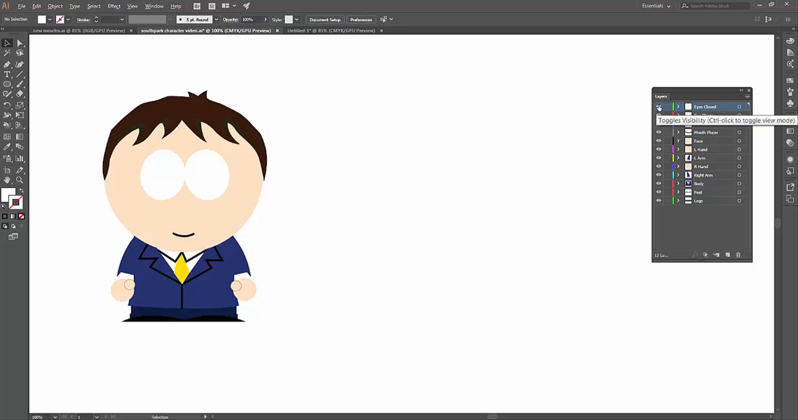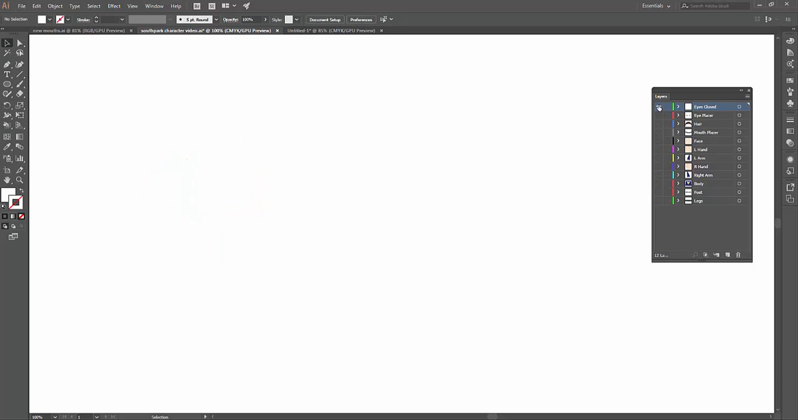So hold down Alt and click on the eyeball next to Eyes Closed so that you can just see your eyeballs, and you actually can't see them. But we're also going to turn on the face here. And so what we want to do with these eyes is take the pen tool, and we're going to draw a line straight through them, essentially from outside this eye all the way through it like that.